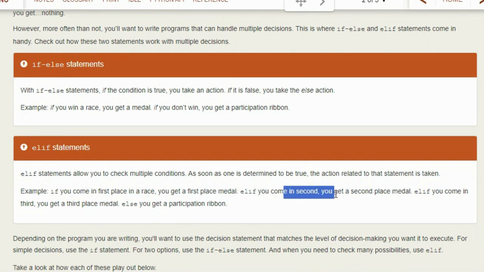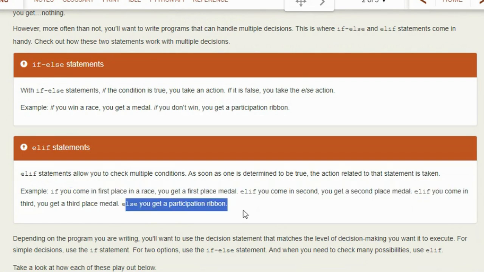You come in second, then you'll get the second place silver medal. So if that's not true, check this. If you come in third, you get the third place medal. And if that's not true, you just get a participation ribbon. So that can check multiple things without having to write if. You can use elif to embed that in your first if statement.